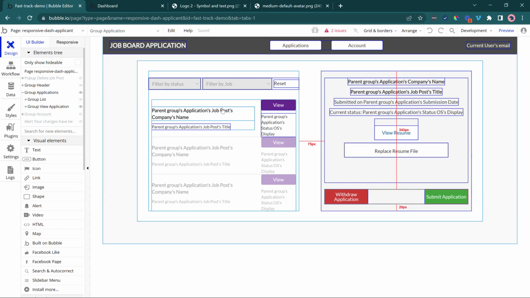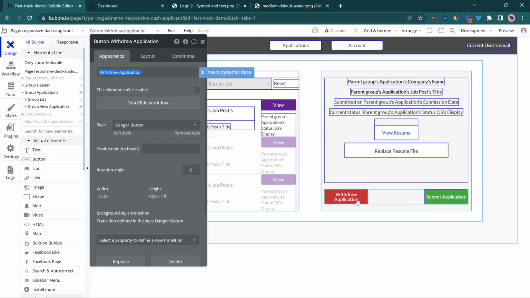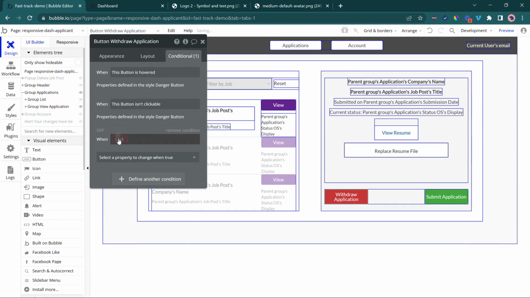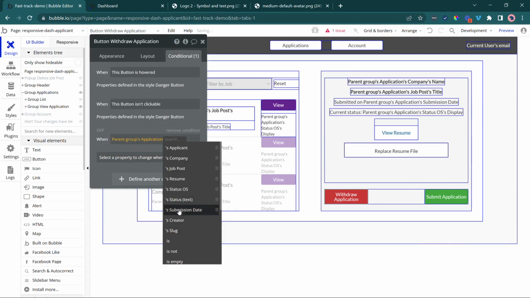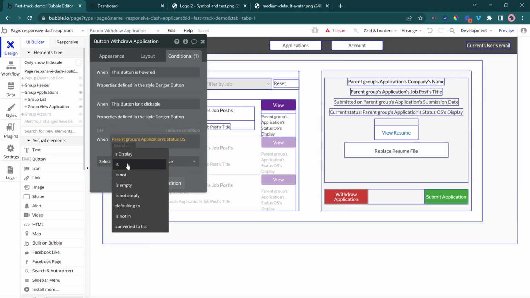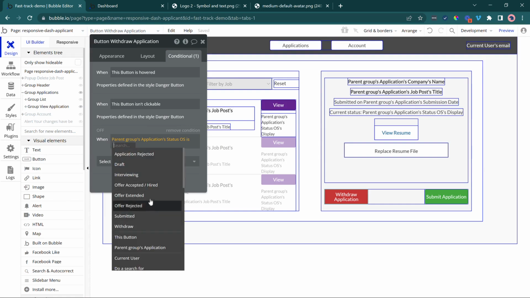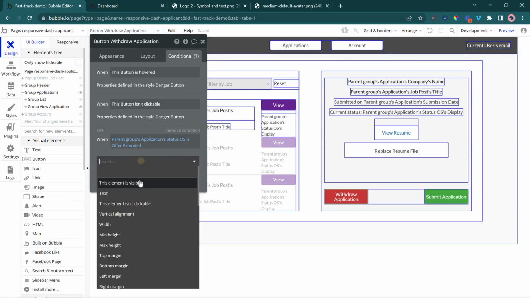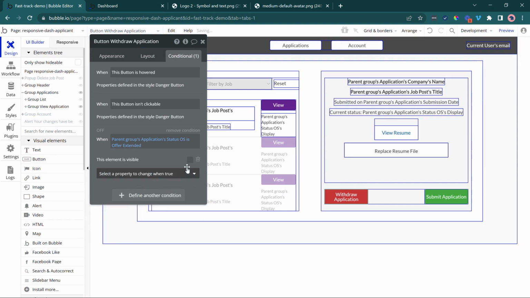We could also create conditions around these buttons so that, depending on whatever status the application is currently in, maybe they're not allowed to withdraw anymore or they're not allowed to submit anymore. For example, if an offer has been accepted, maybe we can't withdraw the application. Right? So under the condition, I can say if the application's status, and I'm going to my new option set here, is offer extended, then maybe we hide this button.